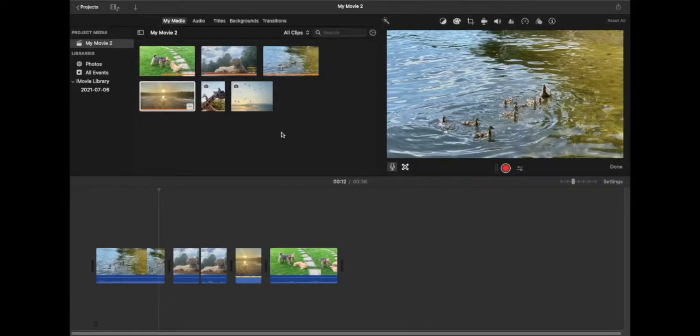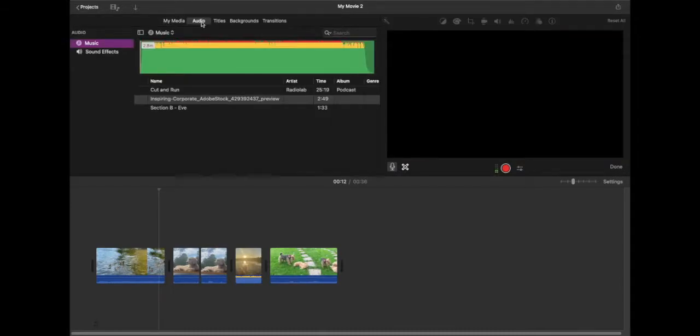Next, we'll learn how to work with audio. Importing audio is pretty much the same as importing video. Just tap on Audio in the top left corner, and you can either drag downloaded music or sound effects into your timeline.